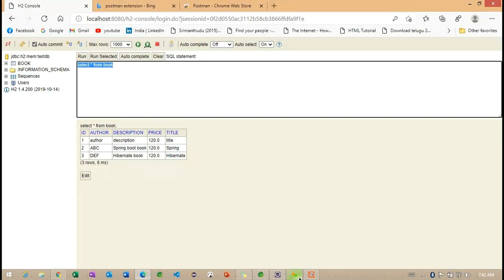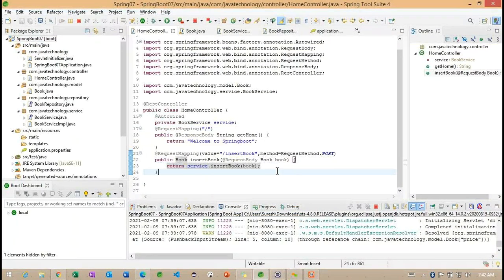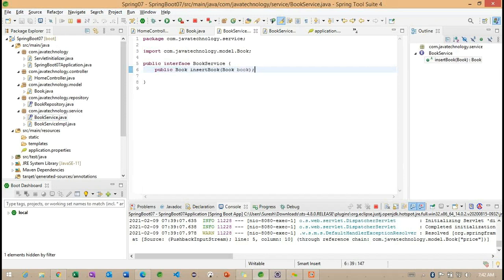But after that, now we'll try to focus on the remaining methods here. What are the remaining methods we are going to have? Go back to the book service. So the first method we specified is the book method. Now update book. Okay, so how can we update here? Based on the ID.